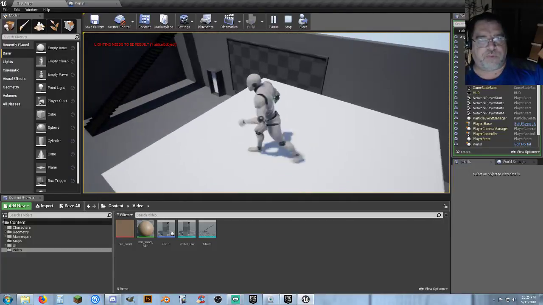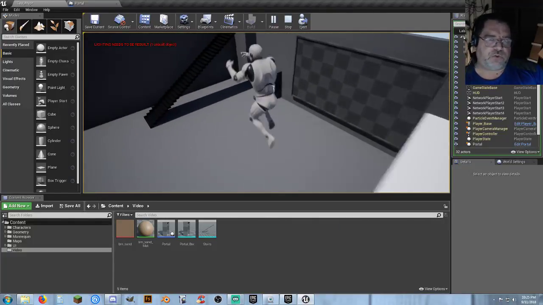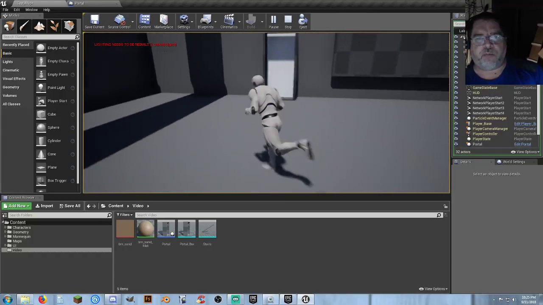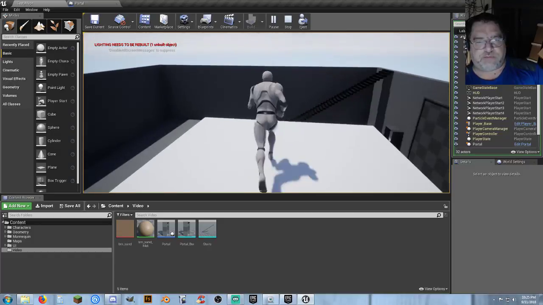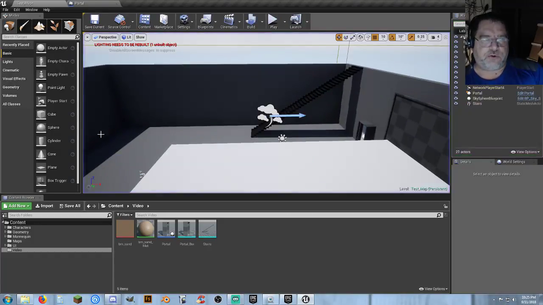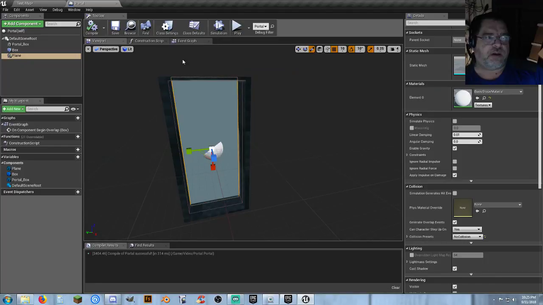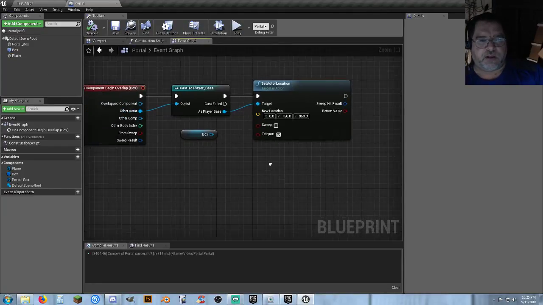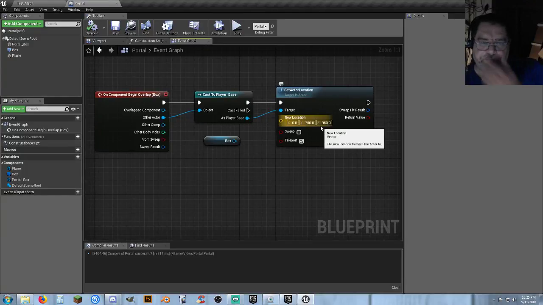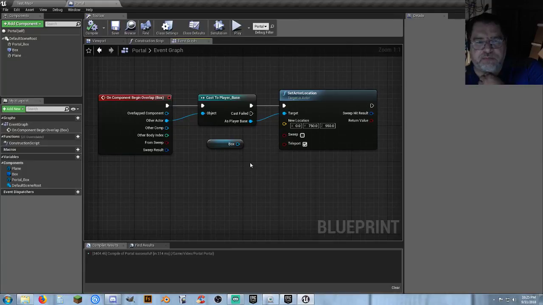Just remember, currently it's set so that the direction you enter the portal is the direction you're going to be going. If you want it to instead face you a different direction, then you're going to have to make some changes here. If you look at your event graph, you get your new location. You're going to have to make some changes to that. You probably want to get the actual location and rotation.